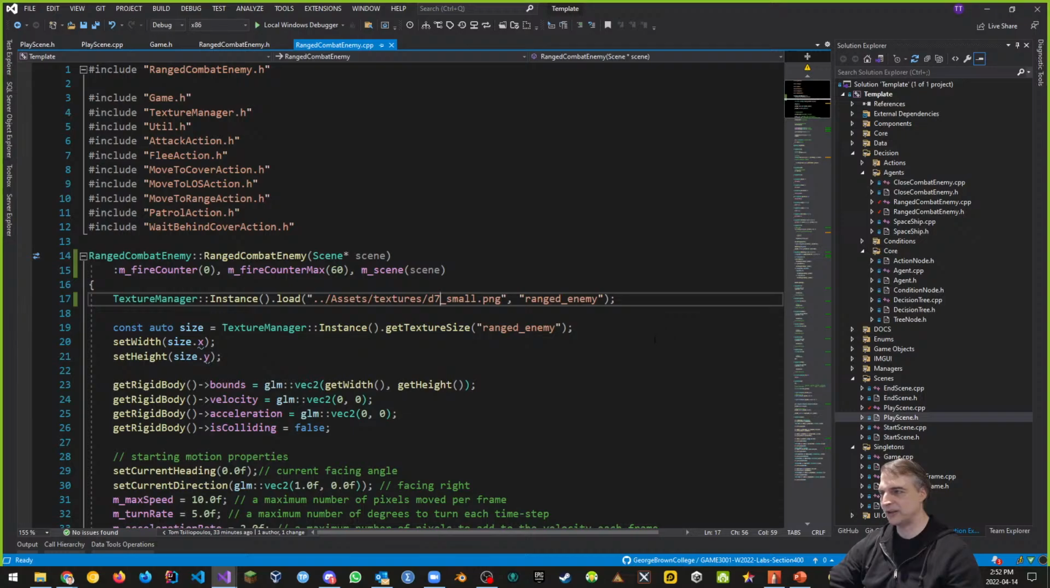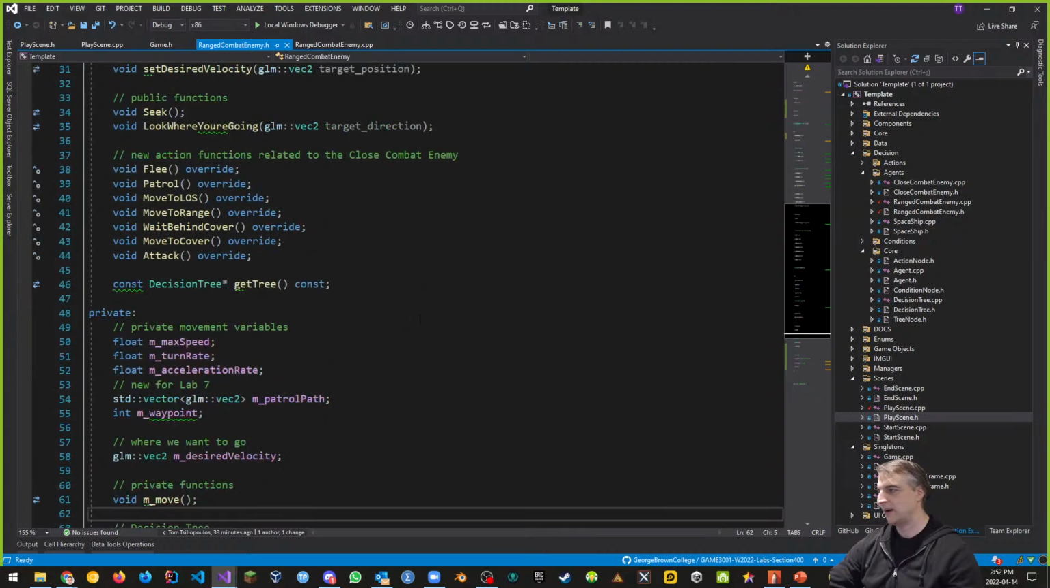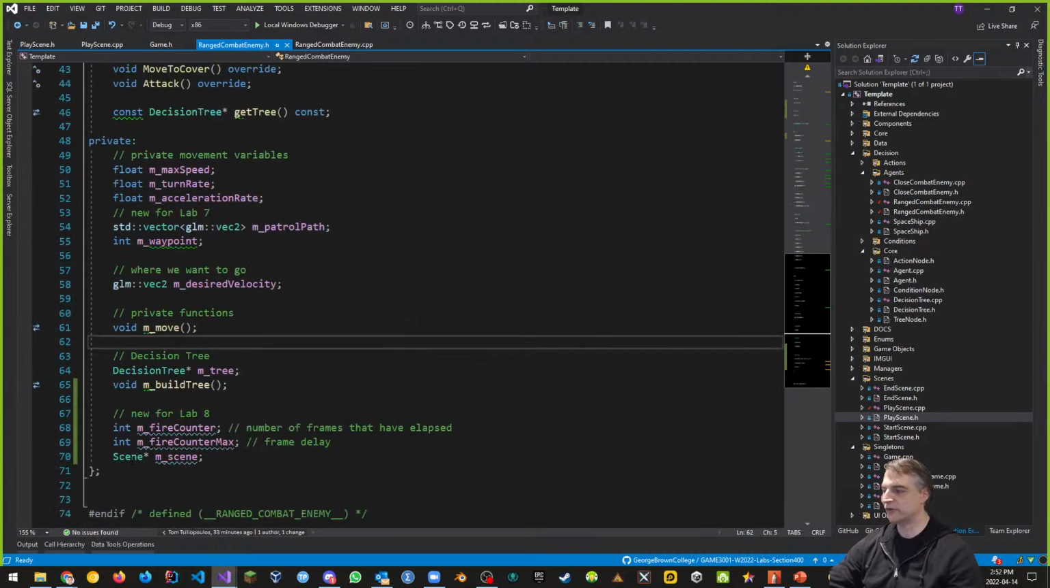You shouldn't see an exception anymore after these changes. So again, things I changed for the ranged combat enemy so far. I changed this. I'm including the scene class. I'm making it so the ranged combat enemy constructor takes in a scene pointer. I'm making it so that at the bottom we're storing the scene pointer as M underscore scene.